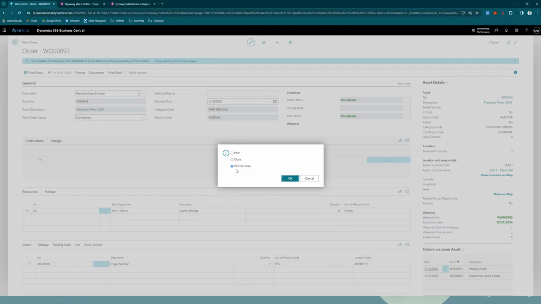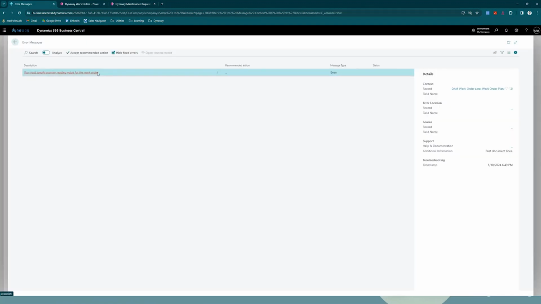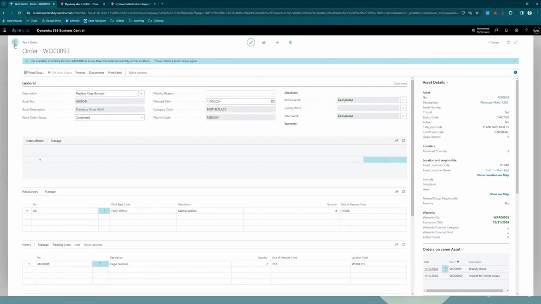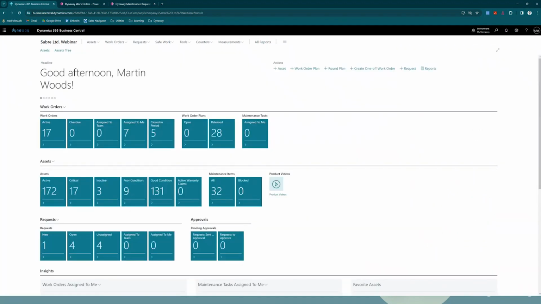Post means post the consumption, and close means closing the work order. You can also just post what has been used so far, and then you can keep working on the work order. For example, if you will need to post it for month close or whatever it might be, and you can just close it without posting the consumption as well. I'm just going to close it. So that's basically how it works. And now it prompted me to put in some counter. That's a setting that I did wrong. So that's the flow.